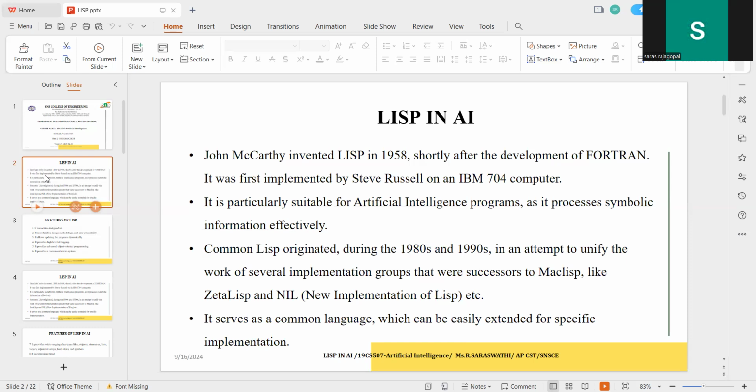Common Lisp originated during the 1980s and 1990s in an attempt to unify the work of several implementation groups that were successors to MacLisp, like Zeta Lisp and NIL, new implementations of Lisp programming. It serves as a common language which can be easily extended for specific implementations.